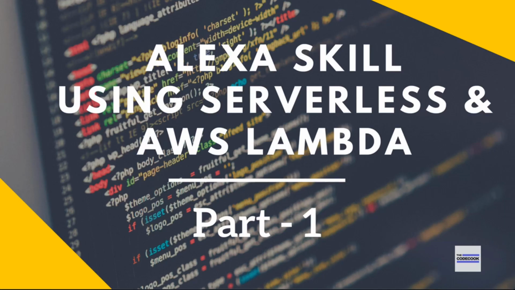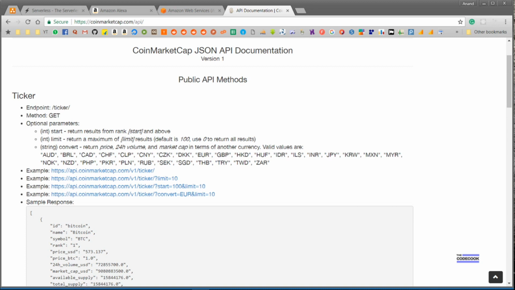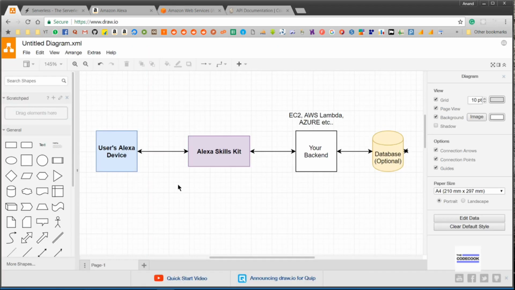Hello everyone. Today we are going to build an Alexa skill using AWS Lambda and Serverless framework. The skill which we are going to build will be a cryptocurrency price tracker using CoinMarketCap's public API. So without wasting any time, let's quickly start what we are going to build.